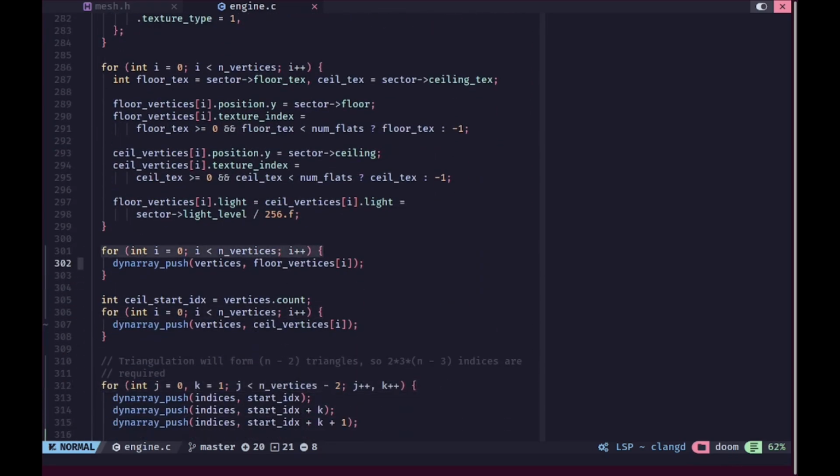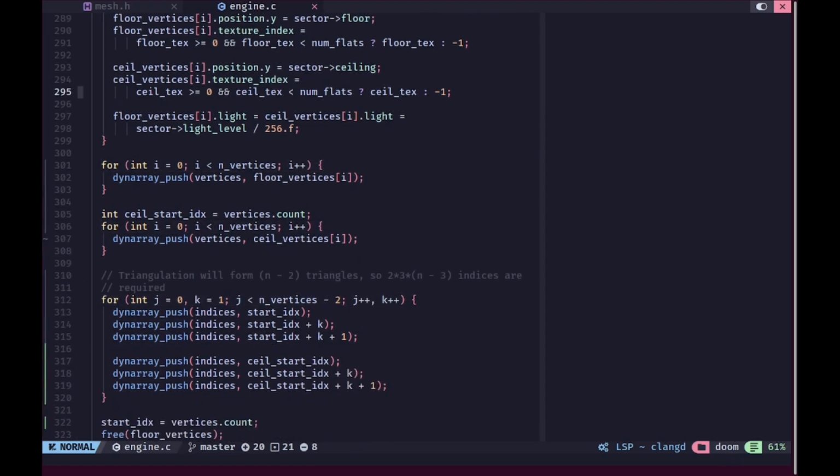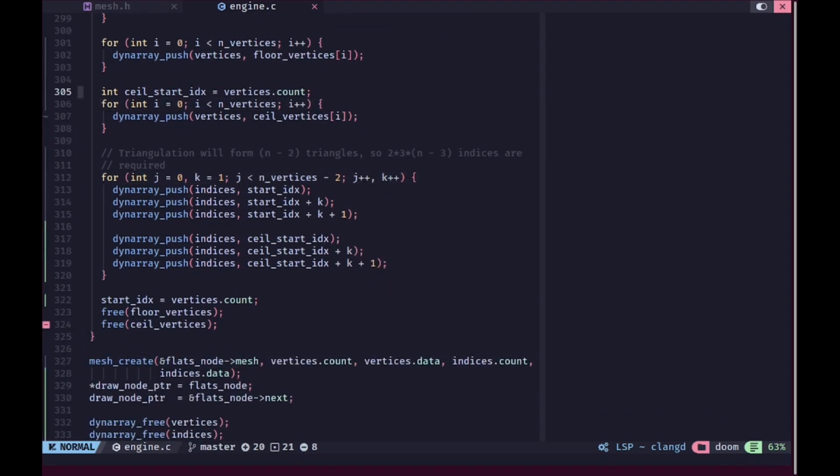Inside of this, as you can see, we just go ahead, and after we have done all of the processing on the vertices and we have got the correct data, we go over the vertices and we push the floor vertices and the ceiling vertices, both of them. So we just do that, and here we create another variable for the ceiling start index, and this will represent where the ceiling polygon starts, so the index for that, which is just set to vertices.count, which is the current index. So we just use dynamic array push to push all of the floor vertices and the ceiling vertices into our vertices array. Now we do not allocate any memory for the indices, but instead we just loop over that.